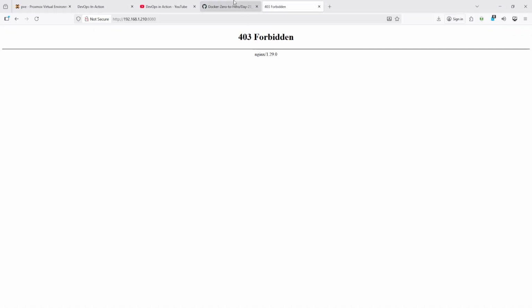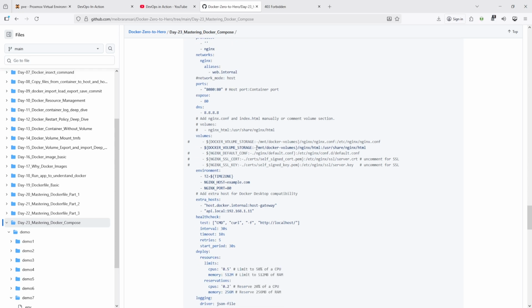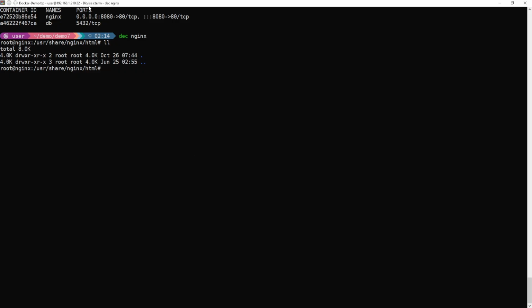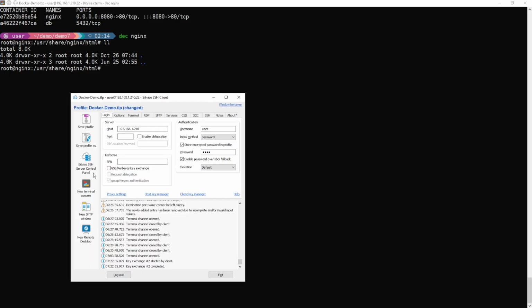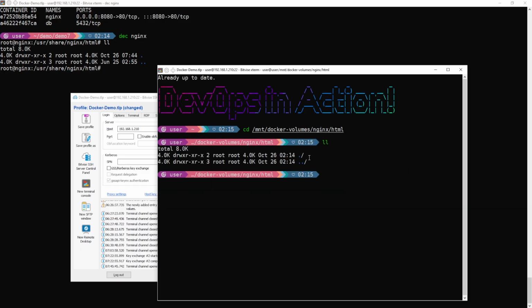The simple thing is that we defined the path /mnt/docker/volumes/nginx/html. So let's go there. Okay, let me open a new terminal here. Okay, cd and type this one, remove this one and go there. You can see here there is nothing. That's the reason it's showing nothing.